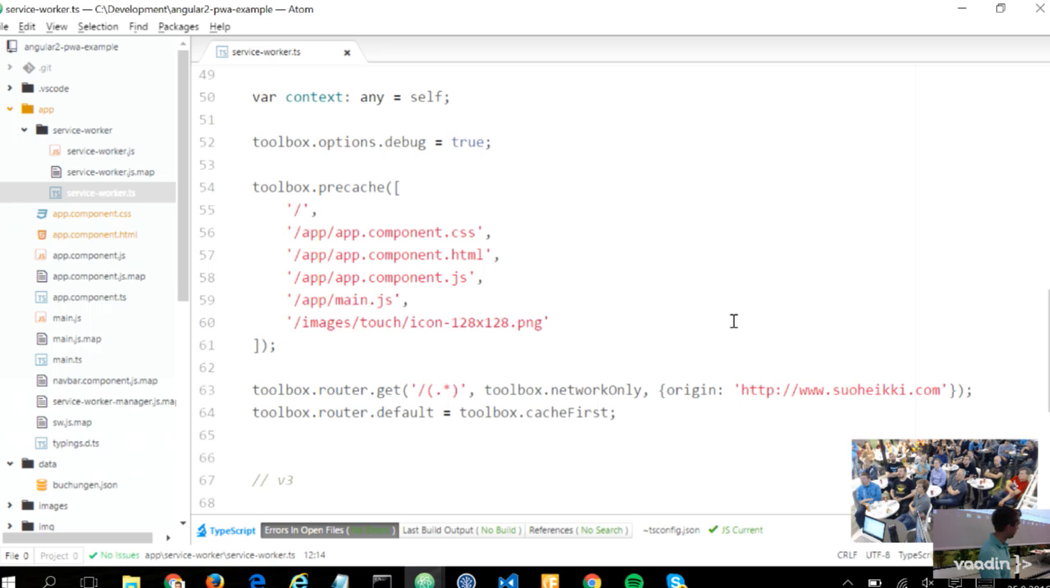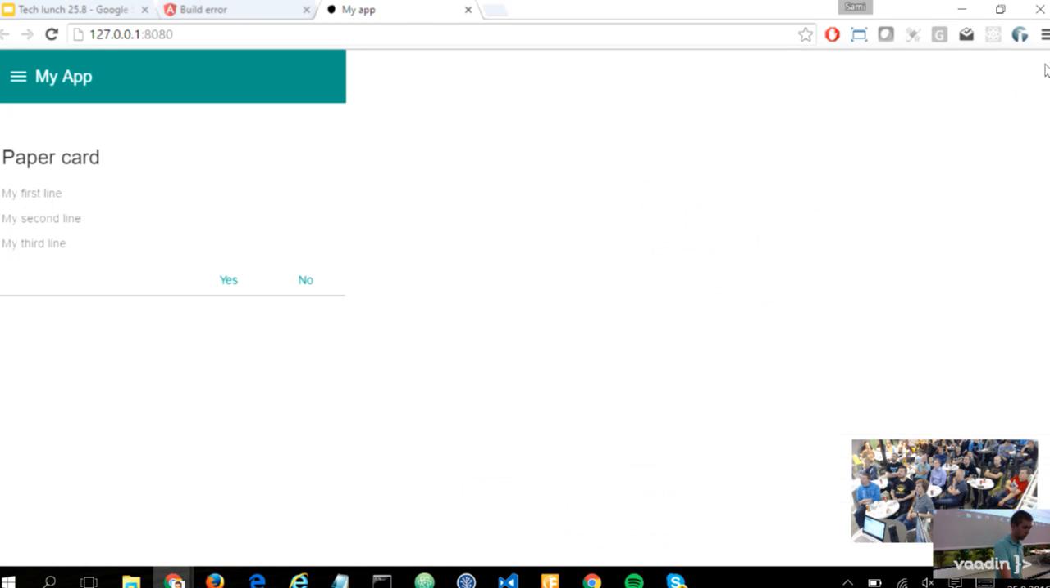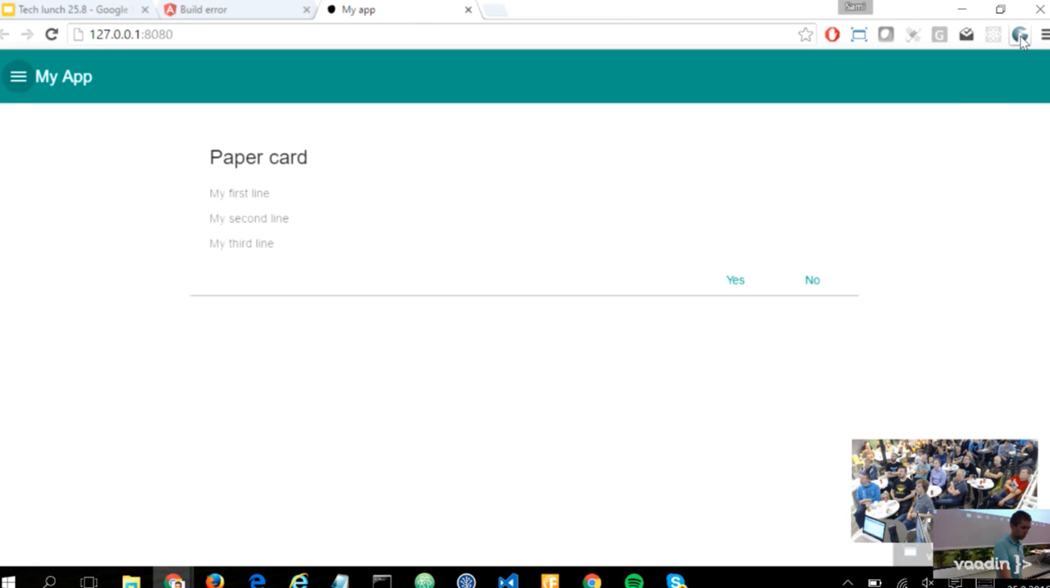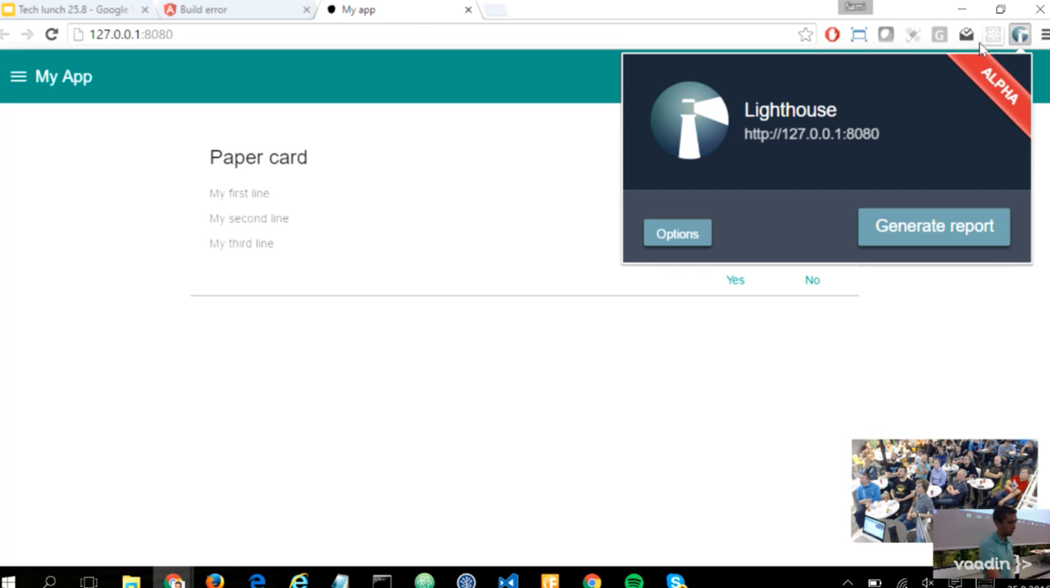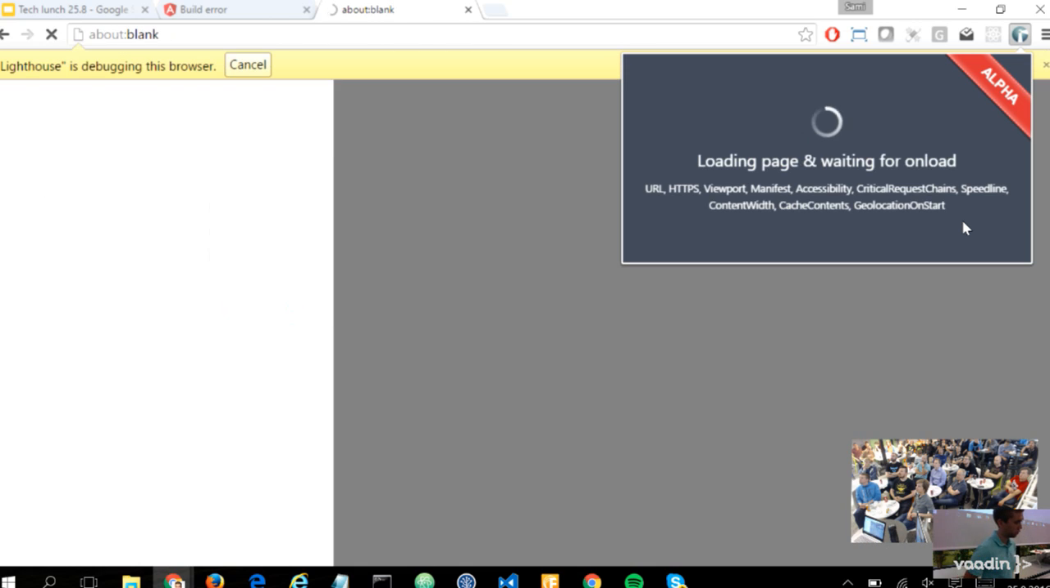And then for the offline support, I can use the Service Worker toolbox to pre-cache my files, and I don't actually need anything more. After that, the offline support should work. And now Google has this nice tool called Lighthouse. With Lighthouse, I can generate a report on how progressive my application is.